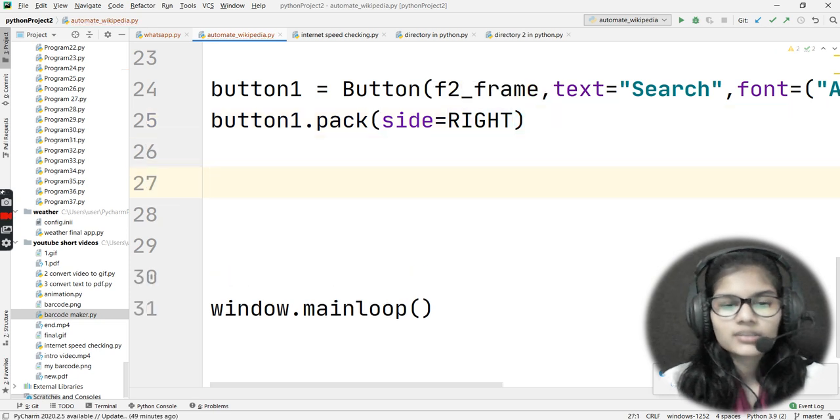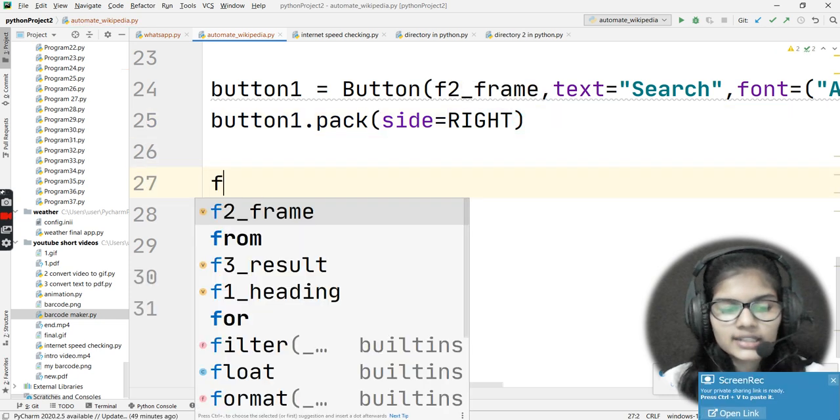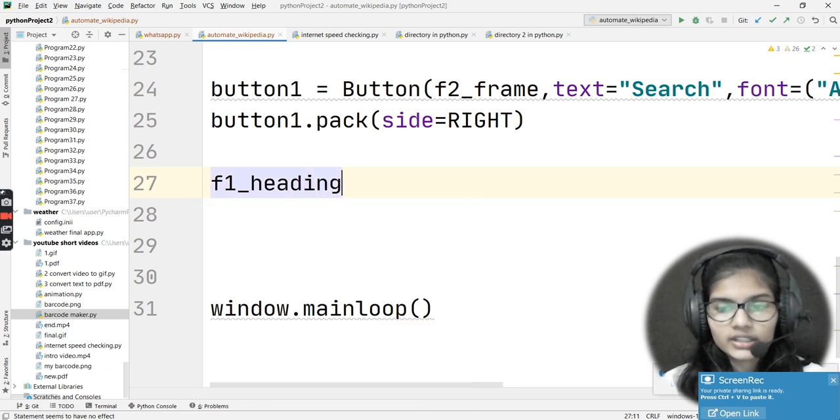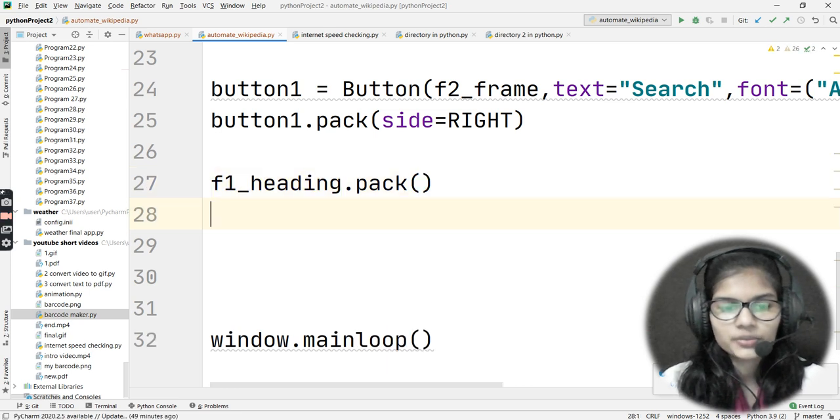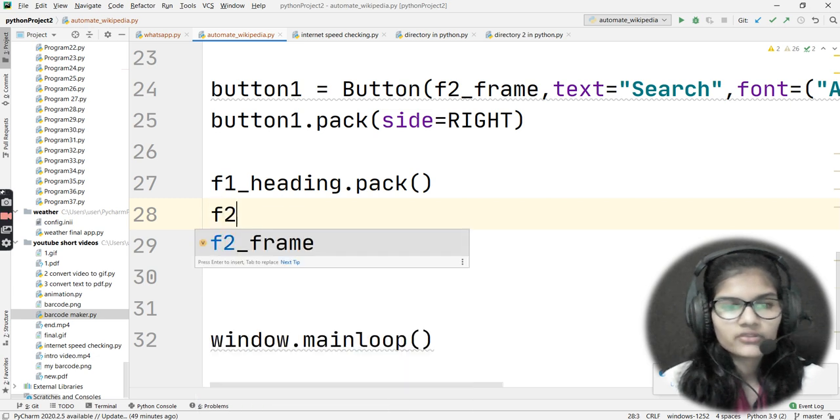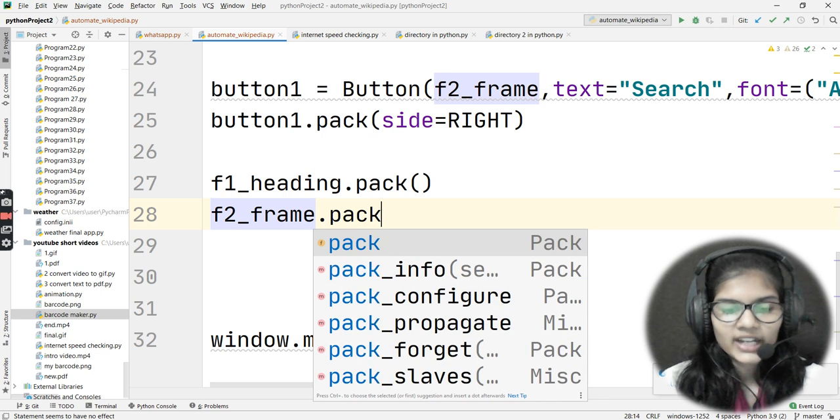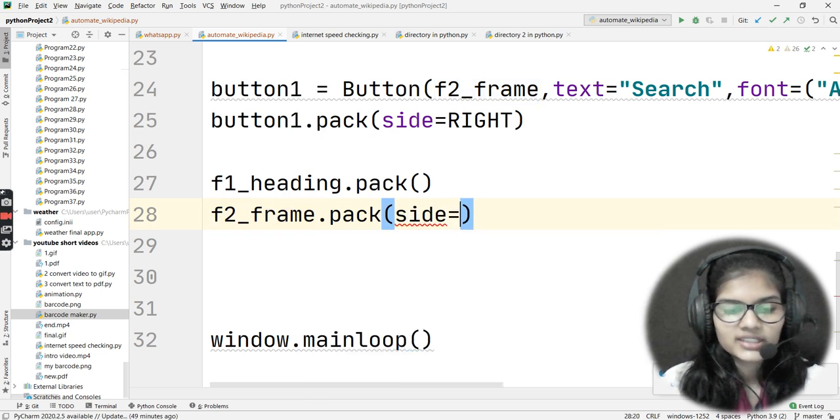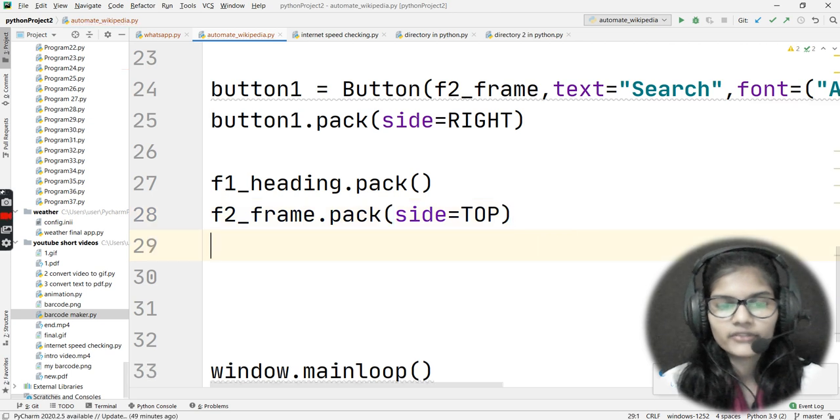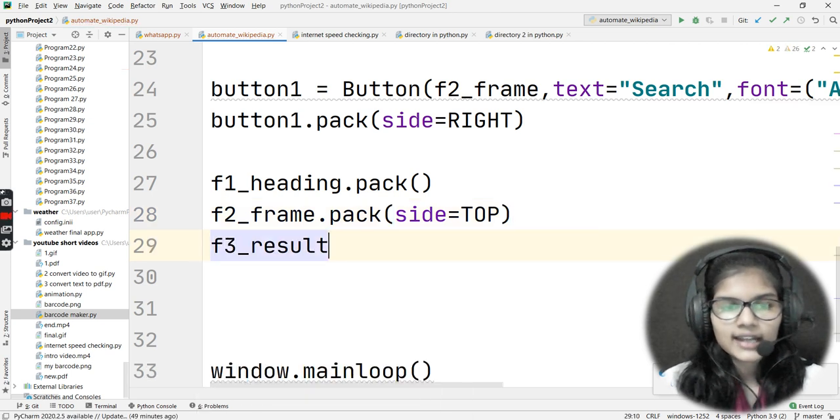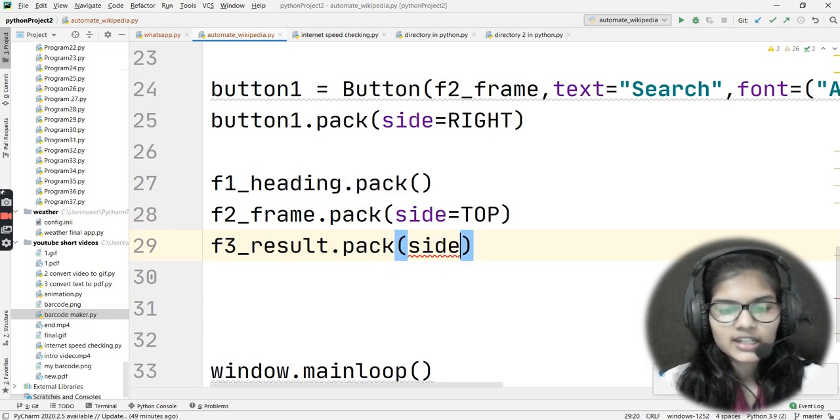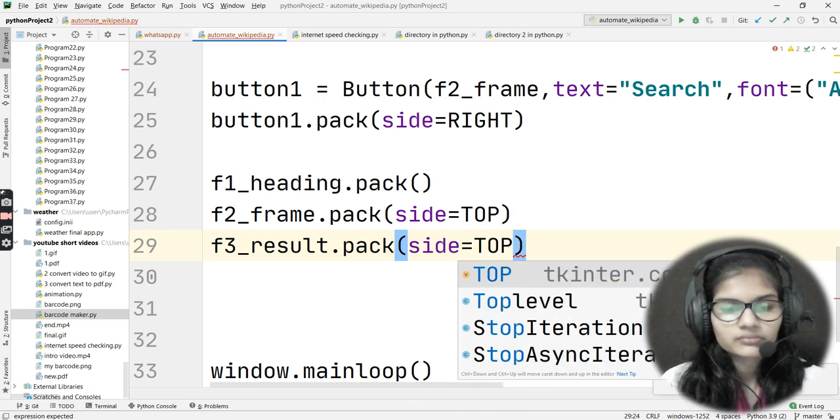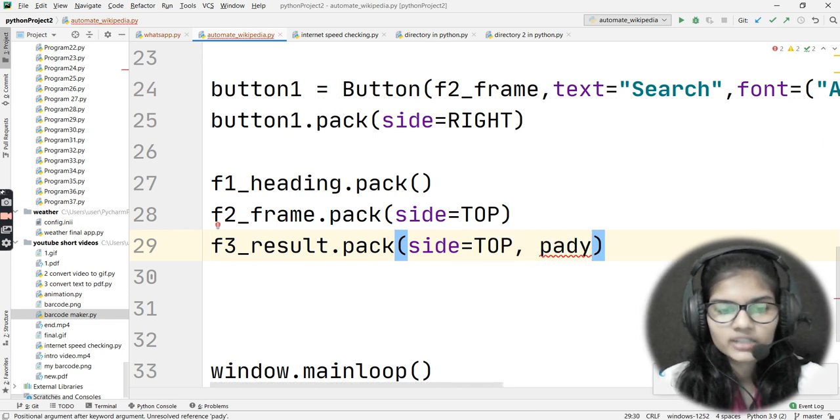Fine. After this, I would be using f1_heading, f1_heading dot pack, to put all the things onto this particular place. After that I would be using the second one as well. So the second one was my f2_frame dot pack, and putting the bracket, and here using my side function to put that onto the top. After that I'd be using my third one, that is f3_result, put the dot and use the pack function, and then I'll be putting that with side equal to top, and giving some PADX and PADY values.